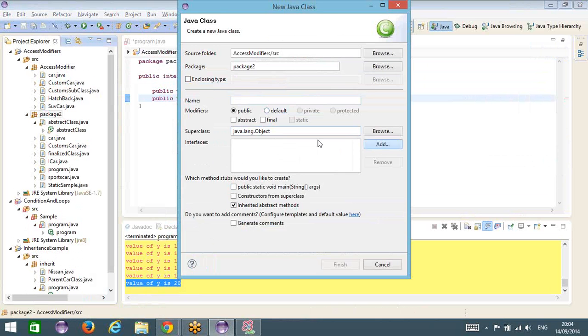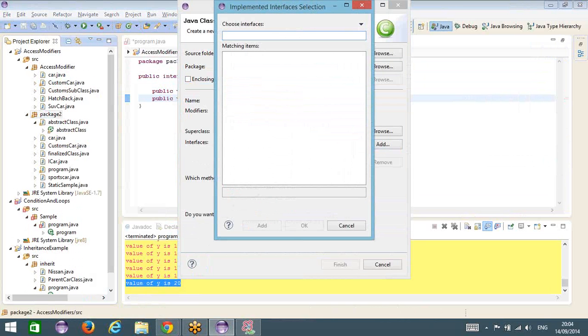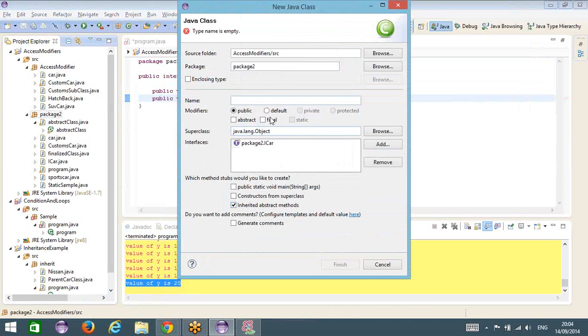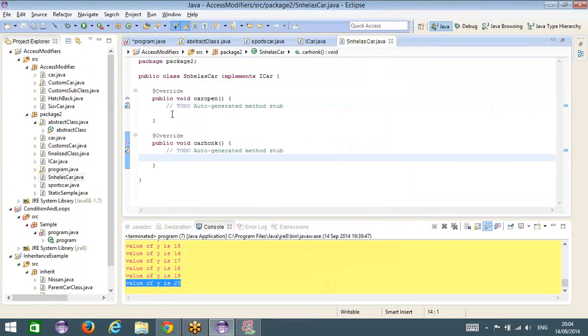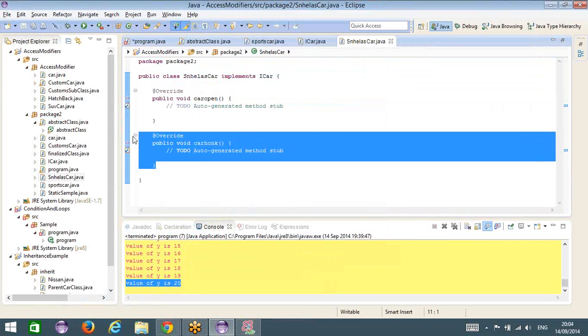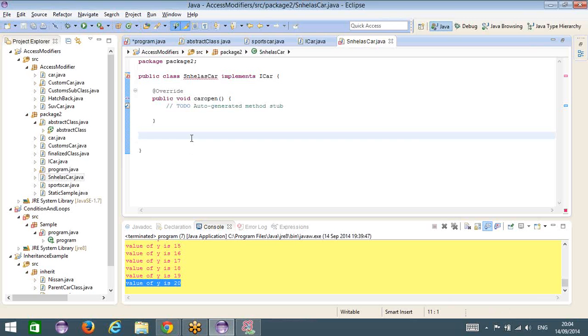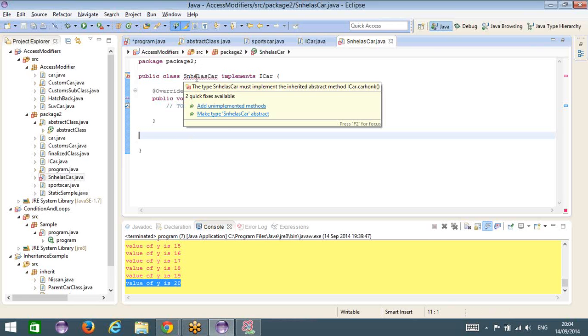I can say I want to add the ICar interface, and I would do this, and the type name is empty, but I would say SnailsCar. This is SnailsCar, and it has already populated these two methods. If I remove one, it will again give me the same kind of error message: abstract method ICar.carHonk is not implemented.